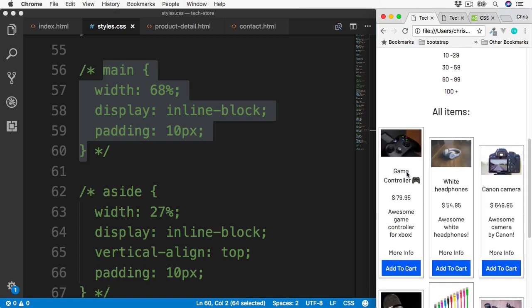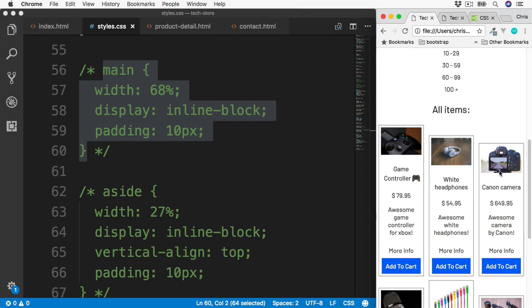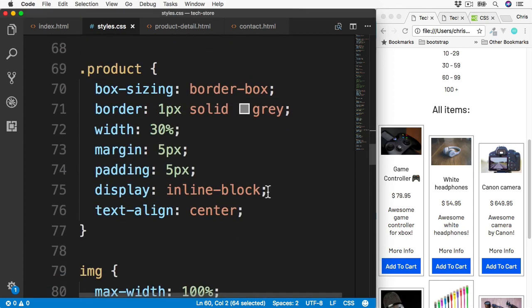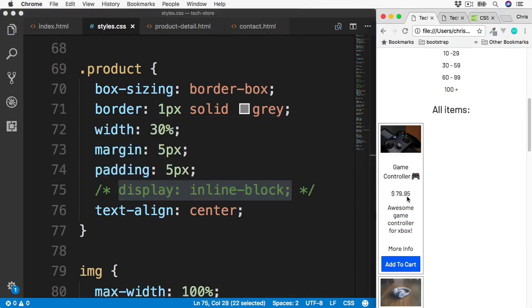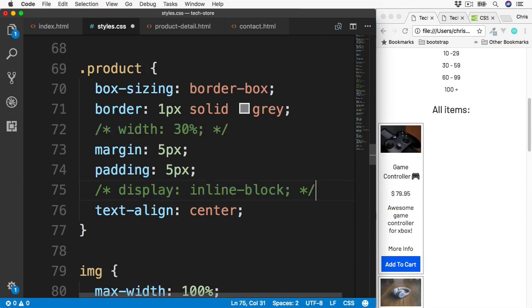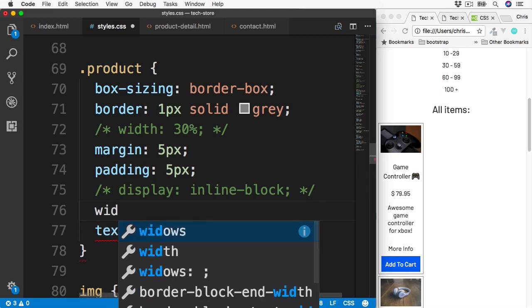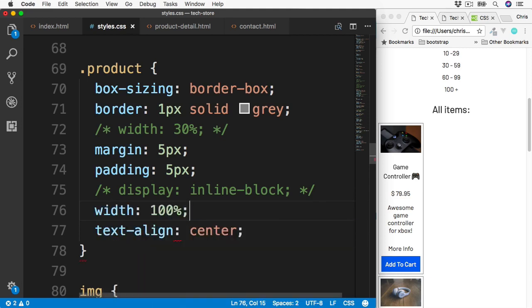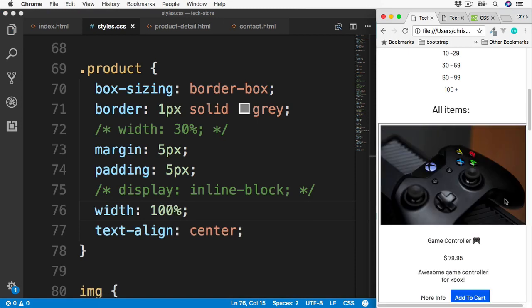Now down to our products. We want these products to span the full width of the screen, so inline block is no longer needed. So let's go over to the product section, which is just here, and then comment out this inline block section, then refresh. So this leaves them now on their own separate line. Because they've got a width of 30% at the moment, they still look really narrow. So let's comment out this section from before. We can then set the width to be 100% and save that, reload, and now our product is 100% of the width of the screen.